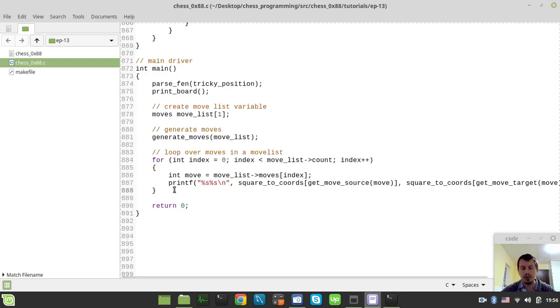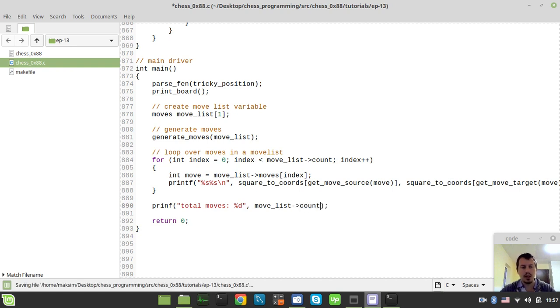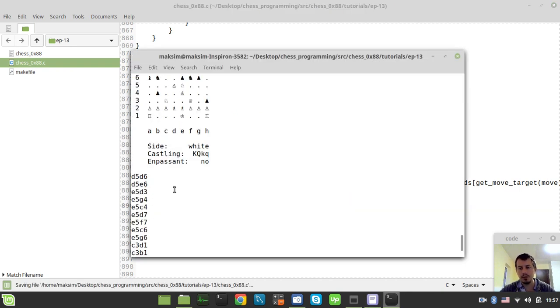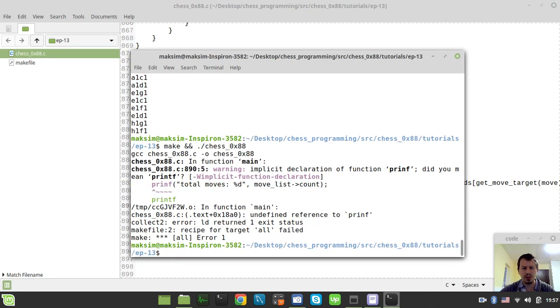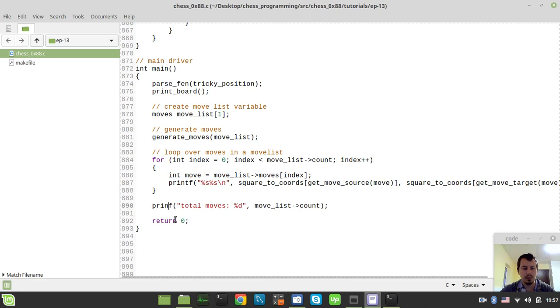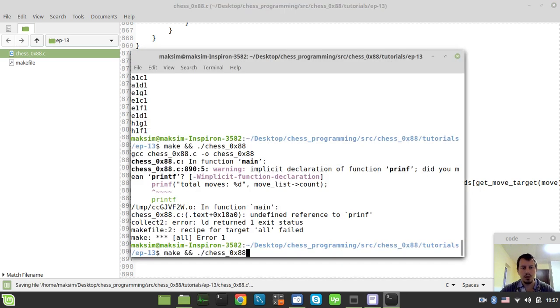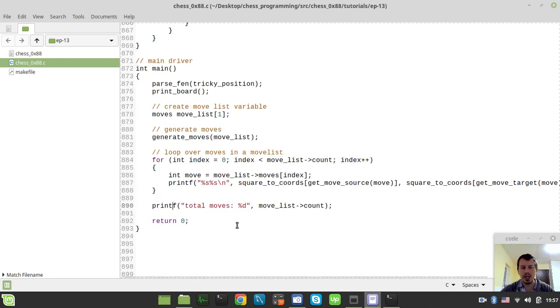And also we can print the move count, so to find the total moves number. So total moves is gonna be, so the decimal string formatting and move list, not like this, move list count, and it should be 48, just like we counted this manually. So oh my god, what's gonna run here? Oh, printf, just a typo. Okay, total moves 48, which is absolutely fantastic.